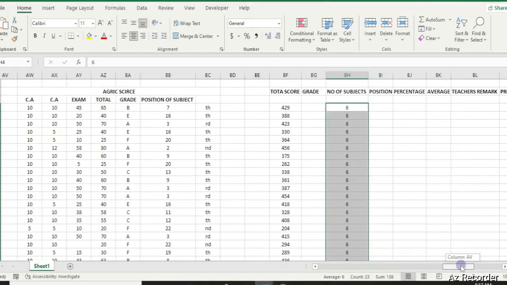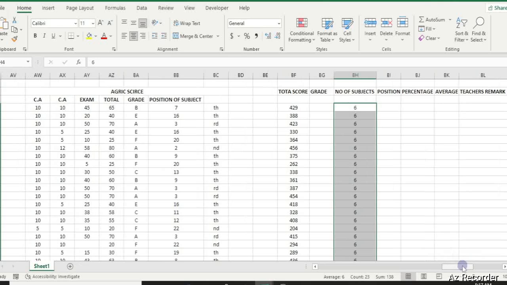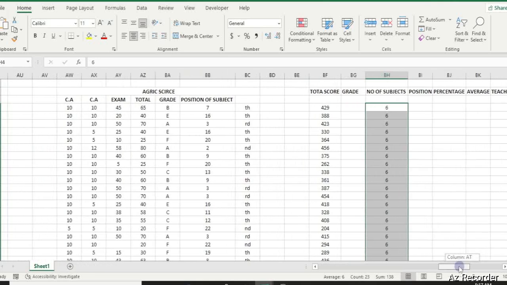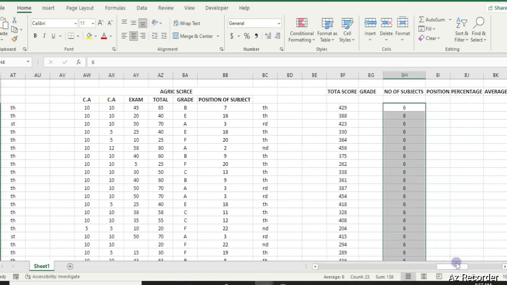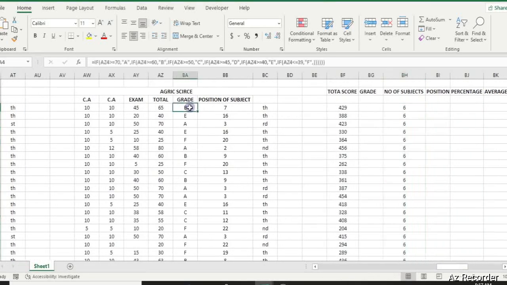Okay, let's just put the grading there. Since the grading is already there, all you need to do is copy it here. Just come to this place and copy all this grading, all this formula here.